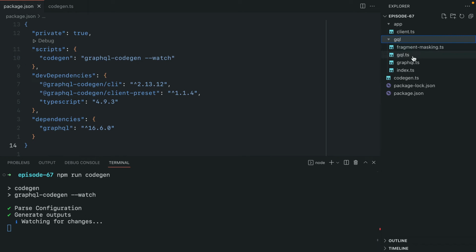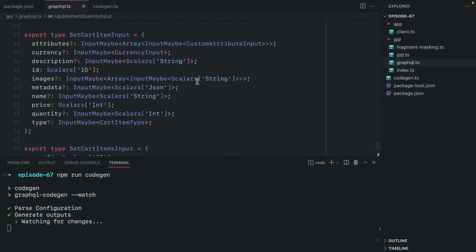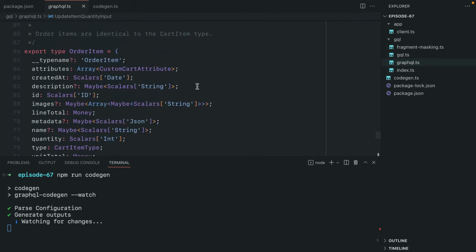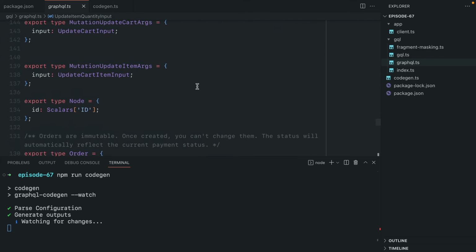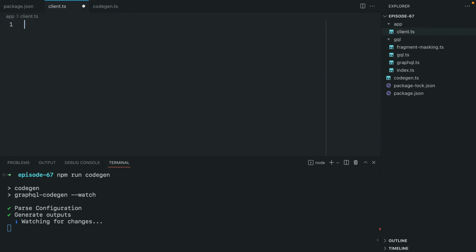If we open these files here, we can see inside of the graphql.ts file that it has all of the types from our GraphQL API that we specified inside of the CodeGen config. So already we've got some types for our GraphQL API, but we next want to generate the types for all of the operations that we have throughout our application. We next want to generate types for GraphQL operations that happen throughout our application.